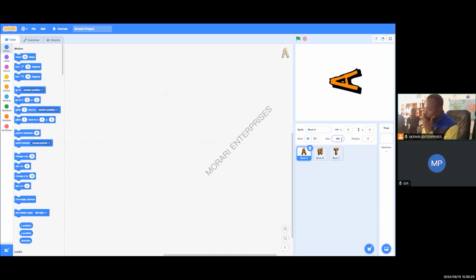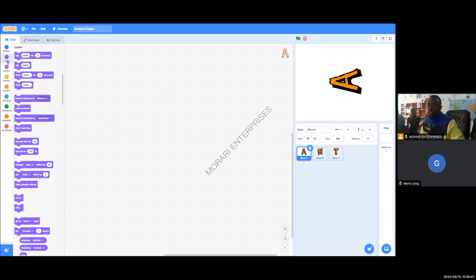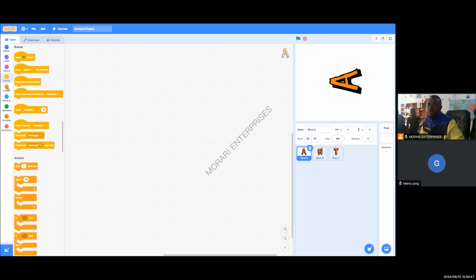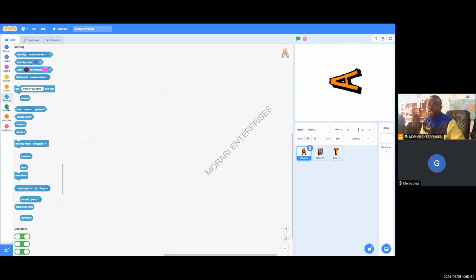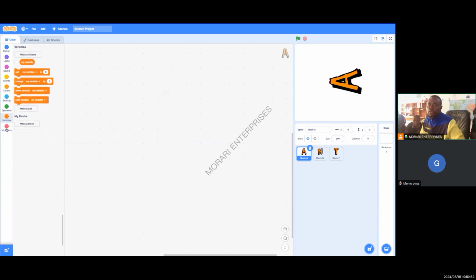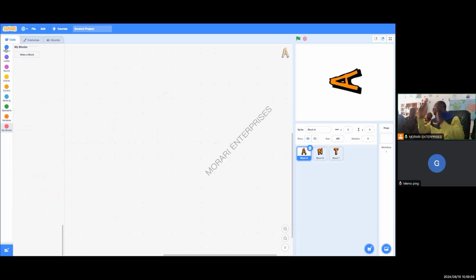Color is also another property. What about its shape? Shape is also another property. Very good. We have seen size. We have not seen color and shape. So for color and shape, code has to help us. When we go to the code, we have categories: motion, looks, sound, events, control, sensing, operators, variables, and my blocks. Now we'll learn all of these under codes.